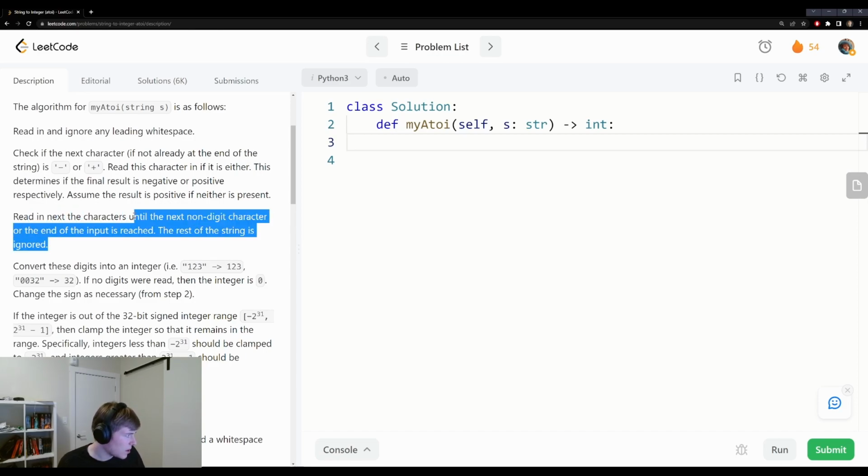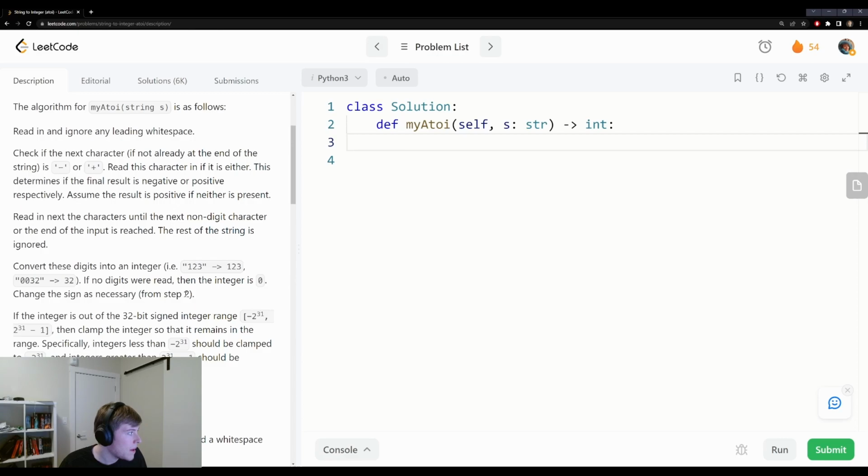Read in the next characters until the next non-digit character or the end of the input is reached. The rest of the string is ignored. Convert these digits into an integer. 123 would map to 123, and 0032 would map to 32. If no digits were read, then the integer is 0. Change the sign as necessary from step 2.